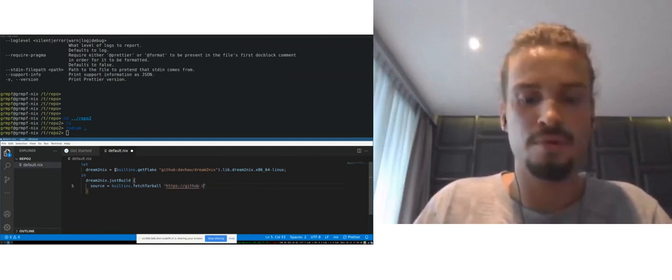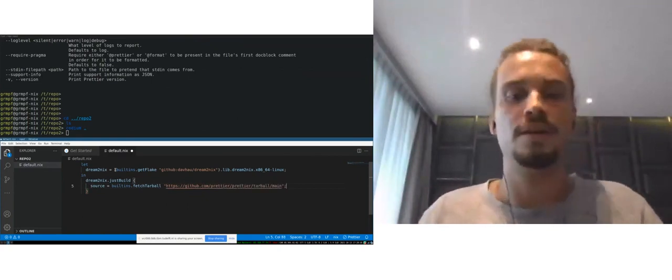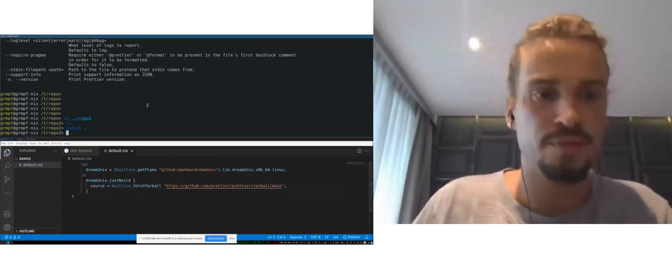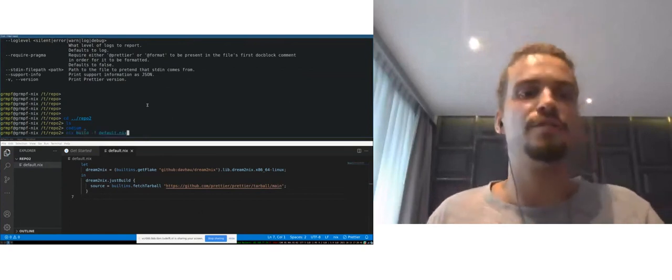GitHub prettier tarball main. All right. So now it does everything on the fly. See if that works. Mix build, default mix.